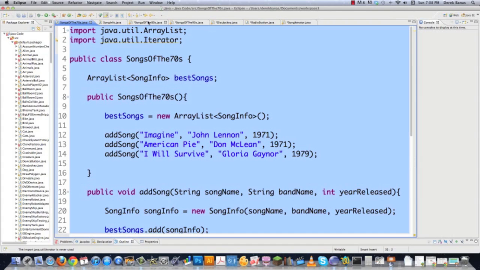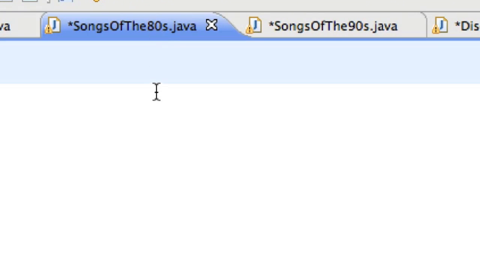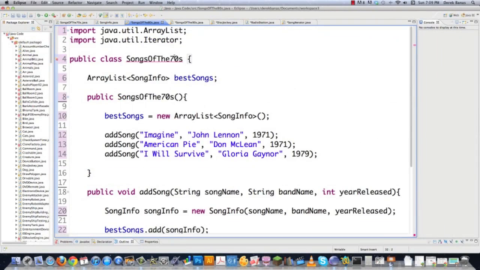So I'm just going to copy that, and then I'm going to go into songs of the 80s, paste that in there, and then we're just going to need to change this to the 80s and this to the 80s. And then this guy's going to send us an array list, or an array that's going to have song info items inside of it. I'm going to leave all the rest of that the same. And then this guy right here is going to need to be changed into a song info array, and I'm going to call it best songs as well.